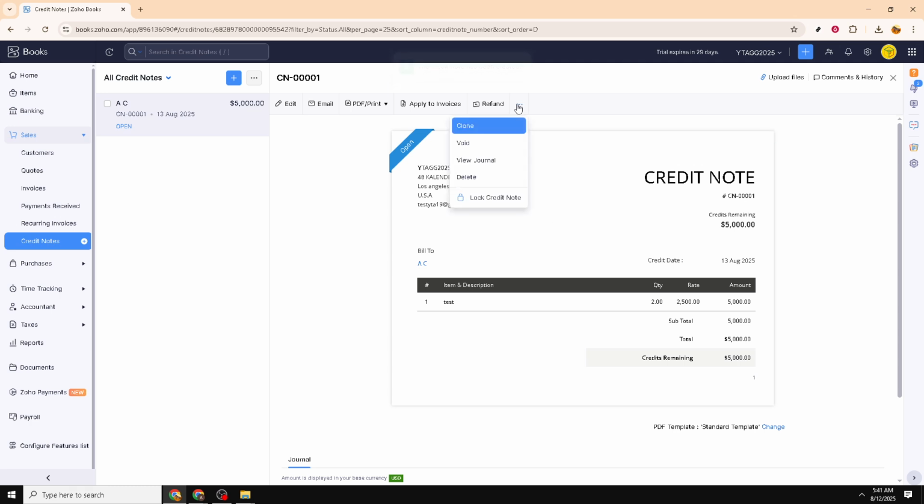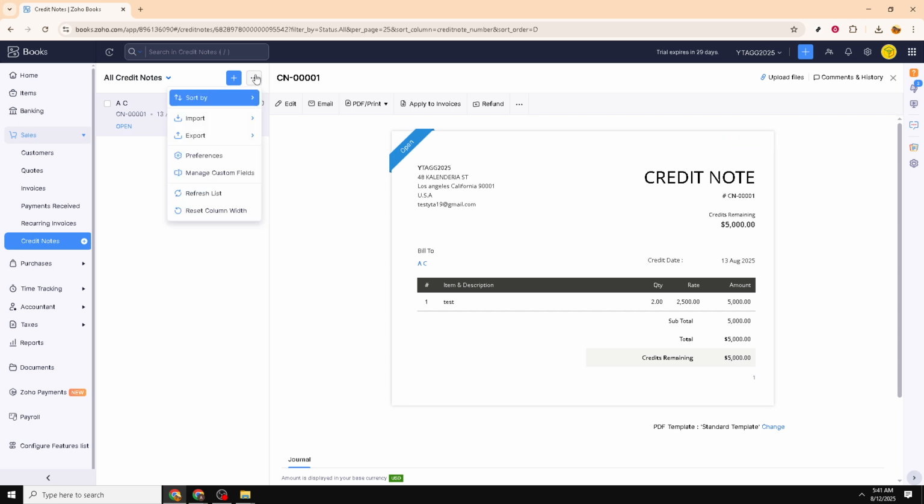With all these steps completed, you've successfully issued a credit note in Zoho Books. Remember, accuracy and thoroughness are key when dealing with financial transactions to maintain clear and precise records.